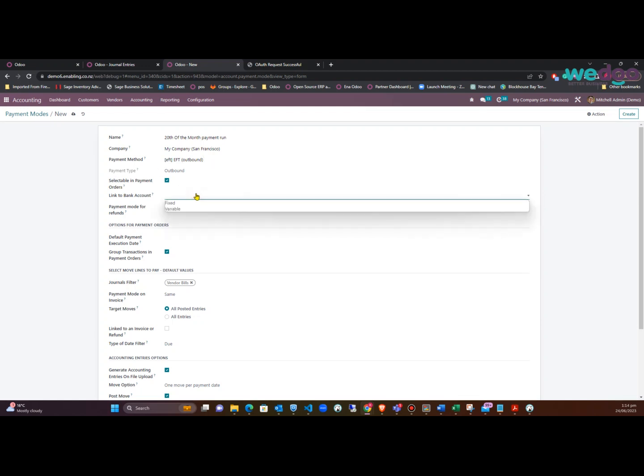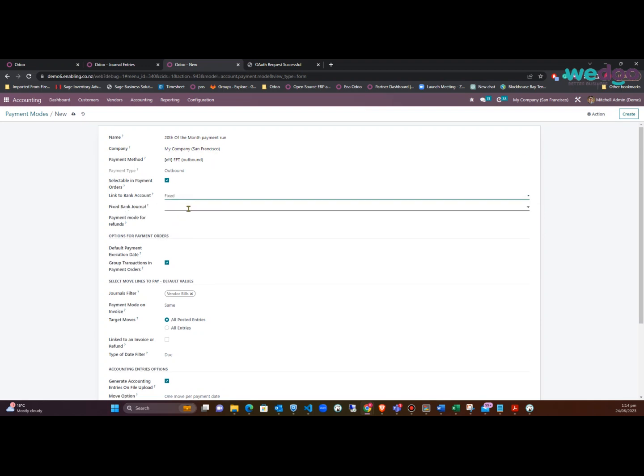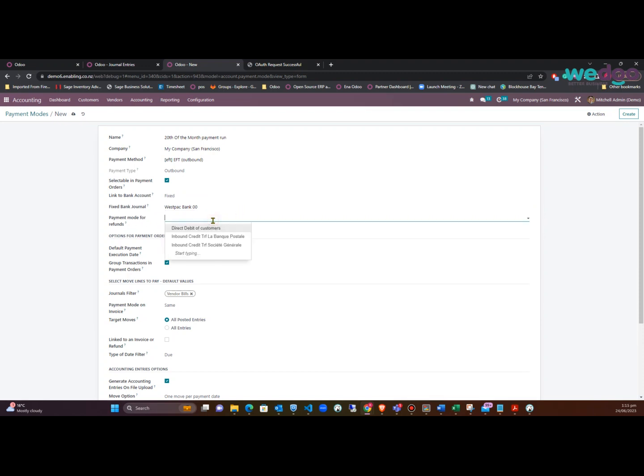Then, which bank account is it linked to: a fixed bank account, or I can change the bank account every time. By that what I mean is, if I go into fixed, then I can specify from which bank I'll always be using it. Because in most businesses for the 20th of the month payment run, they usually use the same bank account, they don't change it. But if you leave it as variable, then at the time of making the payment you will have the ability to choose the bank. But in this case I'll go with fixed, and I'll go with my Westpac. I'll leave the payment mode for refunds right now because we are not dealing with refunds.